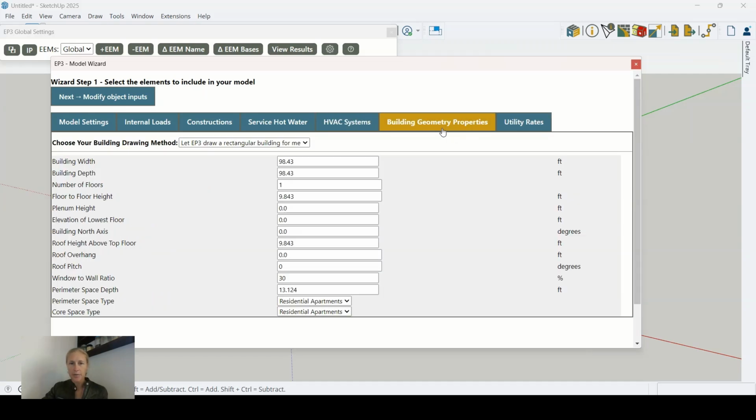Under building geometry properties, the EP3 wizard will just give you a rectangular building. It's very, very easy to draw detailed constructions or detailed geometry in the detailed mode, so we don't get into too much detail in the wizard. You have the option to let EP3 draw a rectangular building, or you can say, I want to draw my own building geometry. So we'll say, let it draw a rectangular building for me.